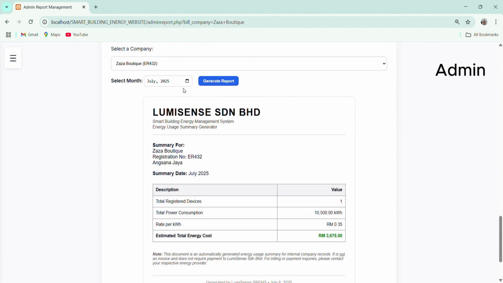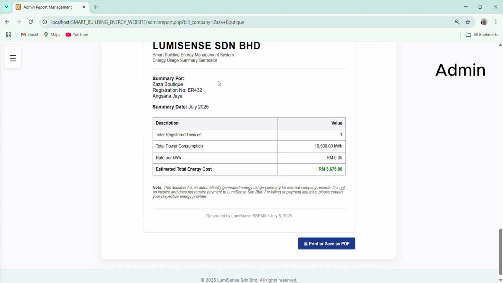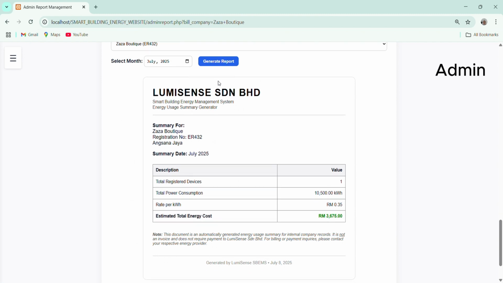So we just select the month the admin wants. So just July, and then just click the generate report button, and then it just appears here: the summary for which company, their registration number, their address, and also the summary for which month the admin wants to view.